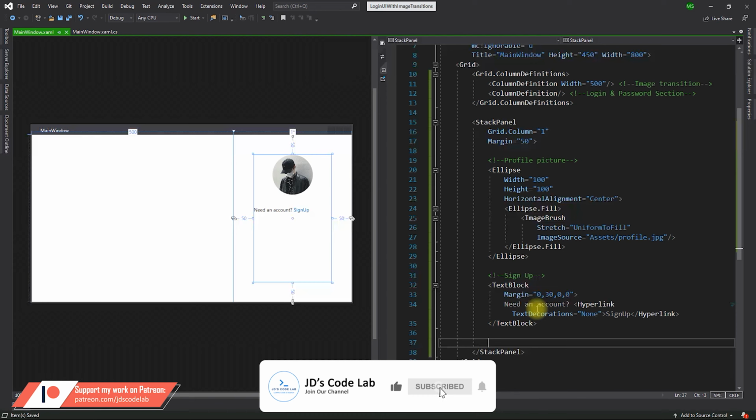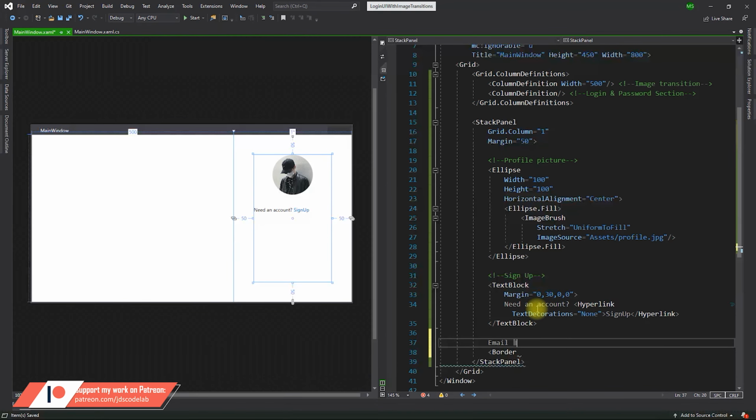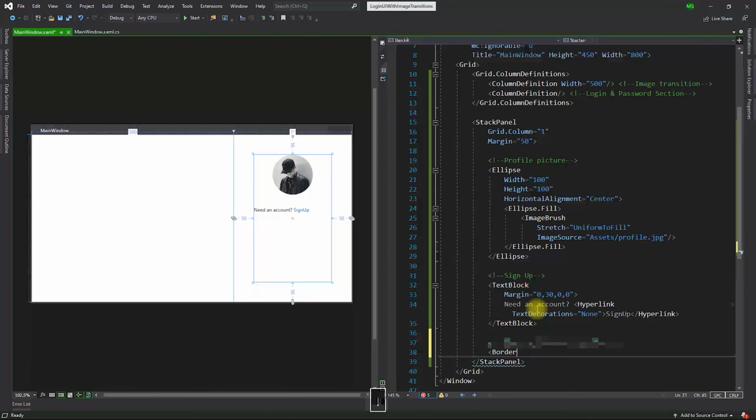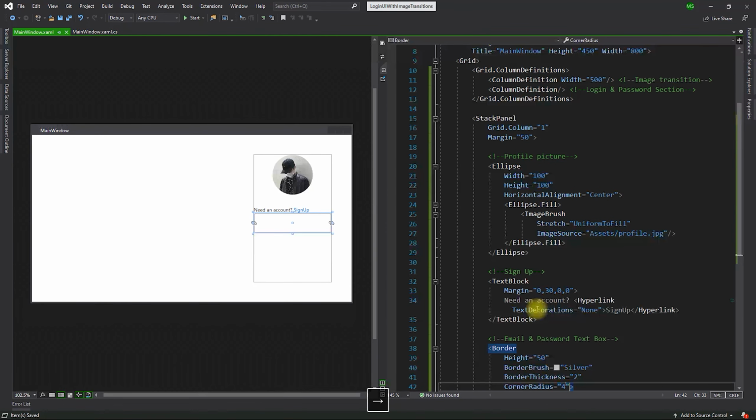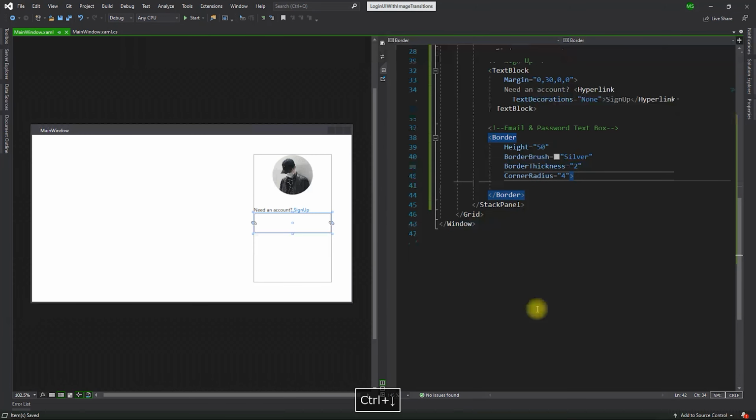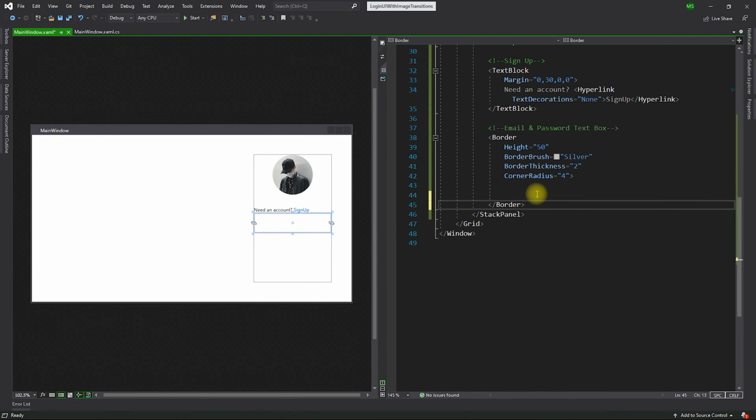So our next step is adding a border and an icon inside it to its left and the text next to it, which will represent our email and password text boxes. Okay, so first let's take a border with the following properties: height as 50, border brush will use silver, border thickness as 2 is enough, and corner radius as 4. Now comes our grid with 2 columns.